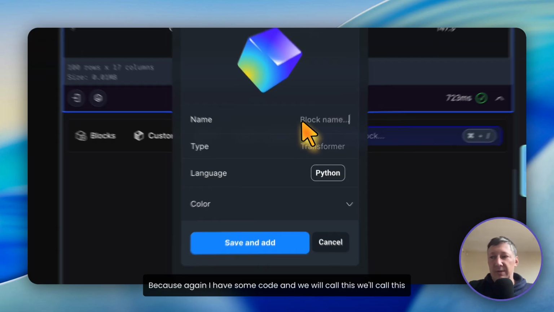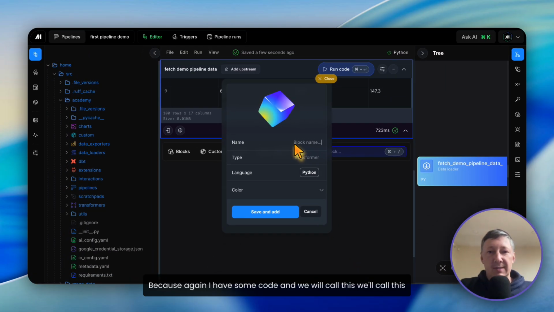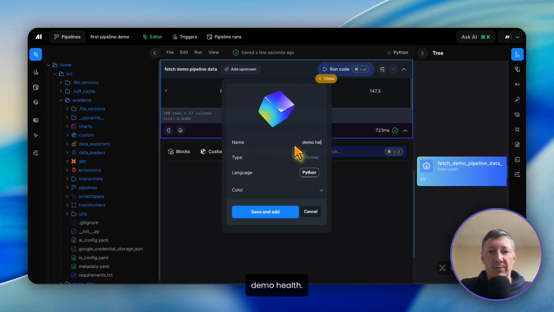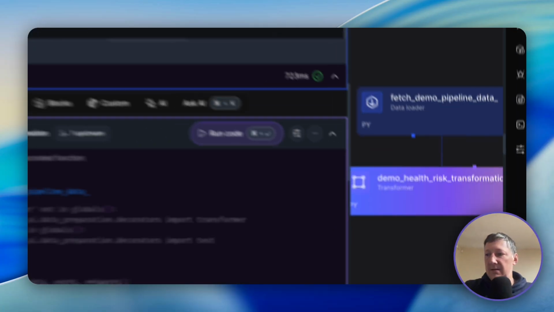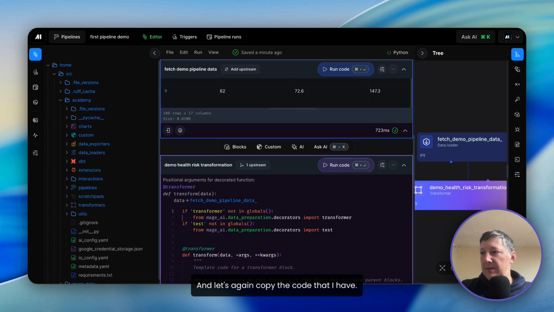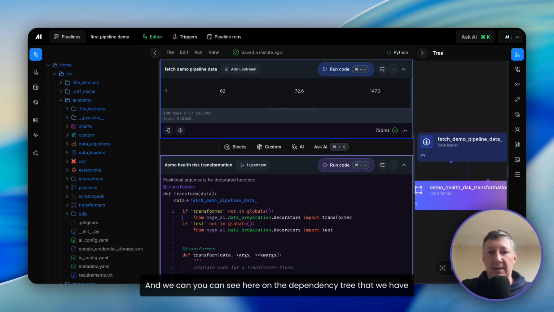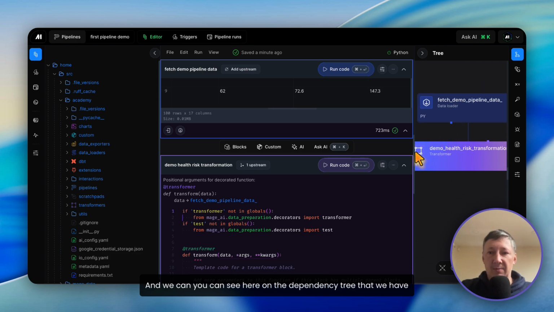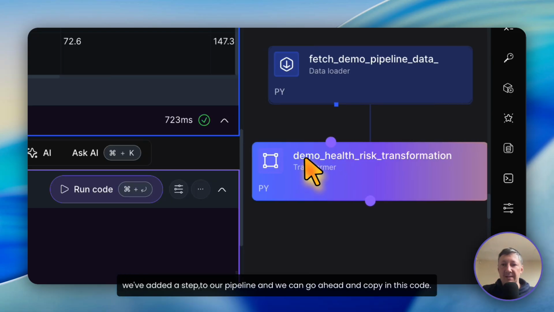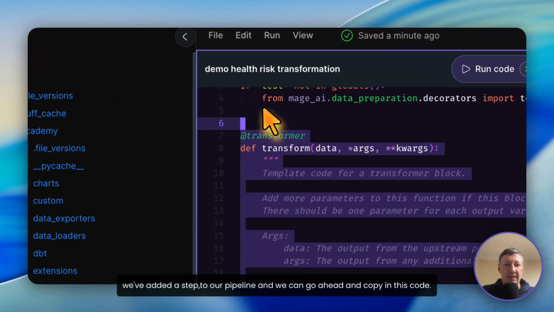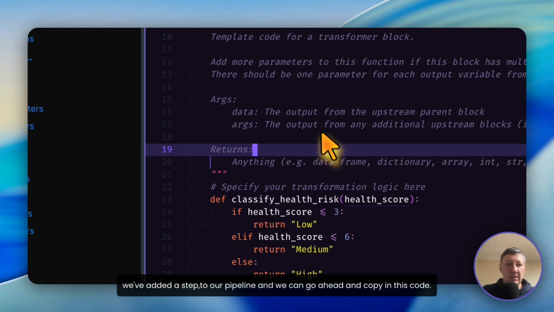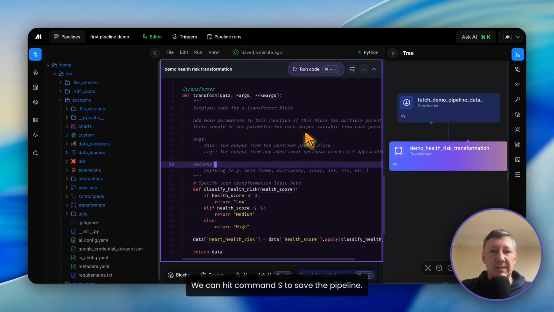And we will call this demo health risk transformation. And we will save and add. And let's again copy the code that I have. And you can see here on the dependency tree that we've added a step to our pipeline, and we can go ahead and copy in this code. We can hit Command S to save the pipeline.